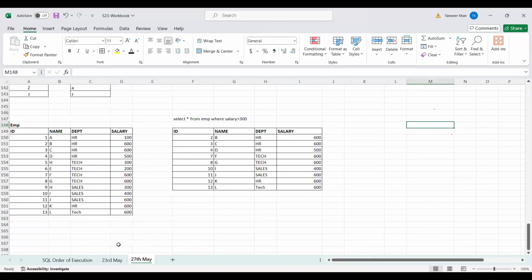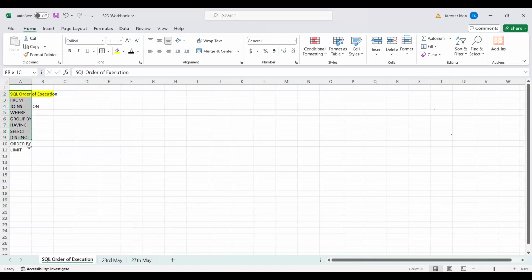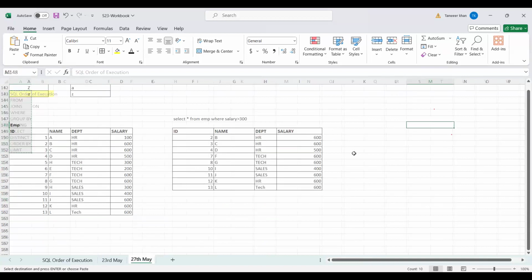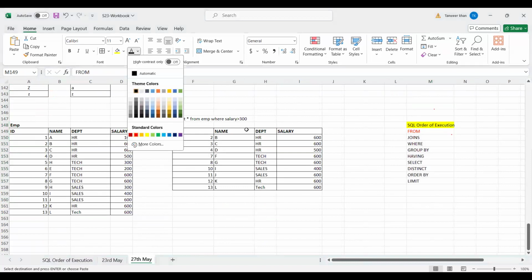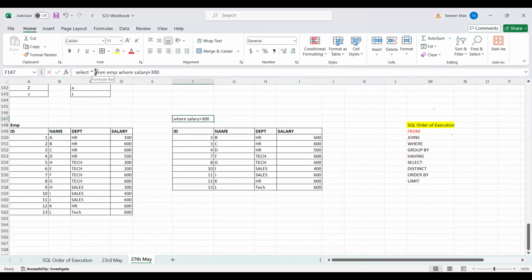So this is the order of execution. First of all, which keyword will the engine execute? From. From will be executed first of all. The moment the engine sees from employee, it will understand that it has to extract data from the employee table.